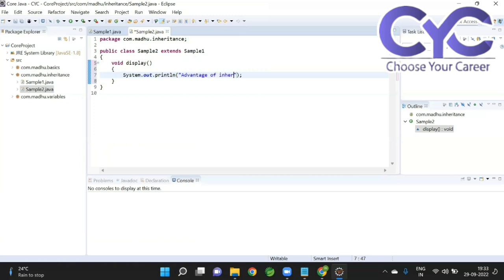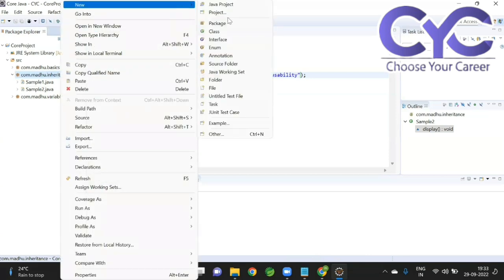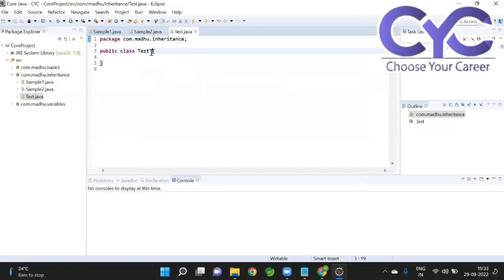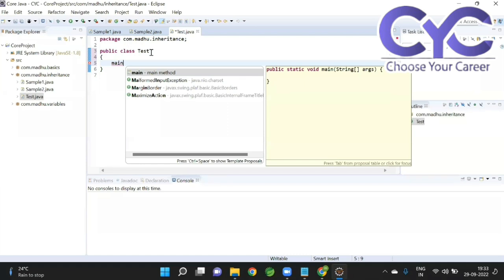Advantage of inheritance is reusability. Now let me create a new class called test. In this test class, I am creating a main method. Generally, for the purpose of the main method, I usually create a separate class.